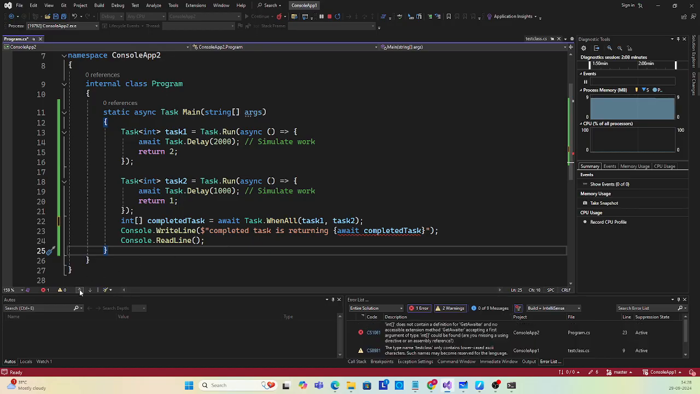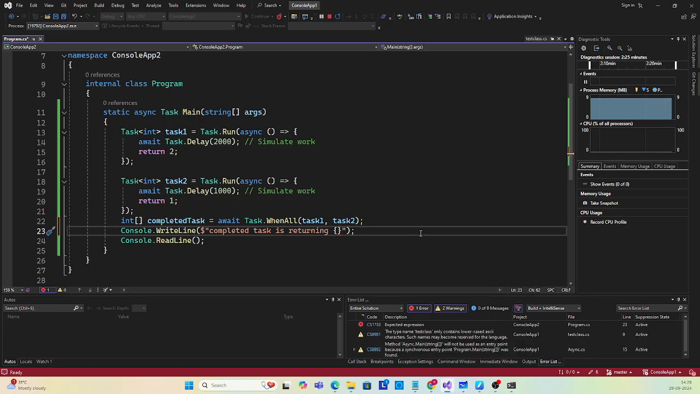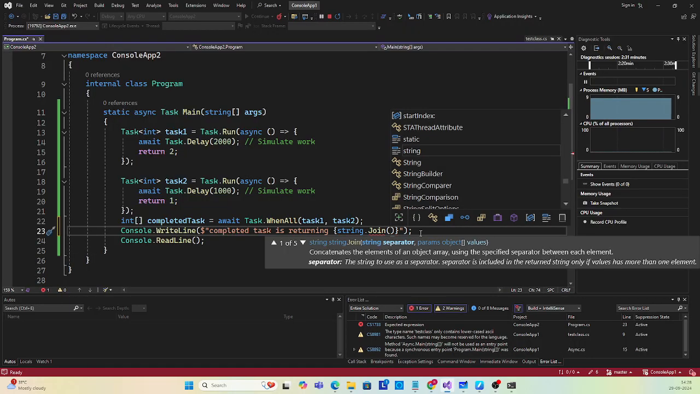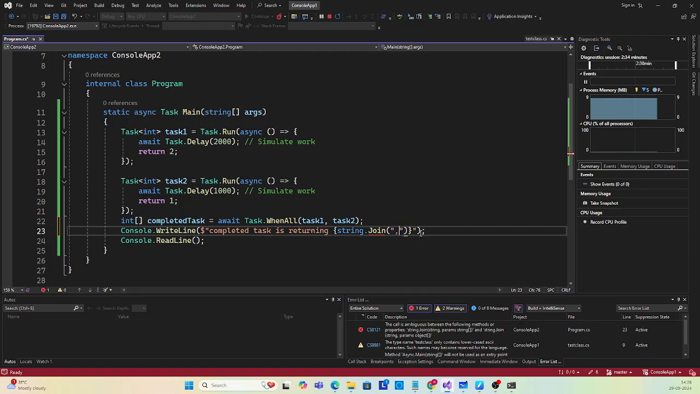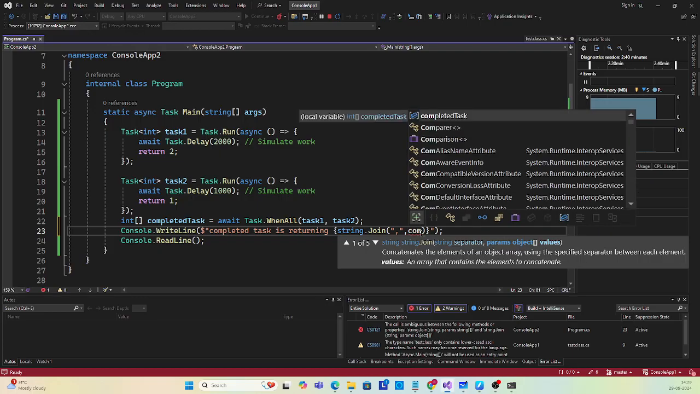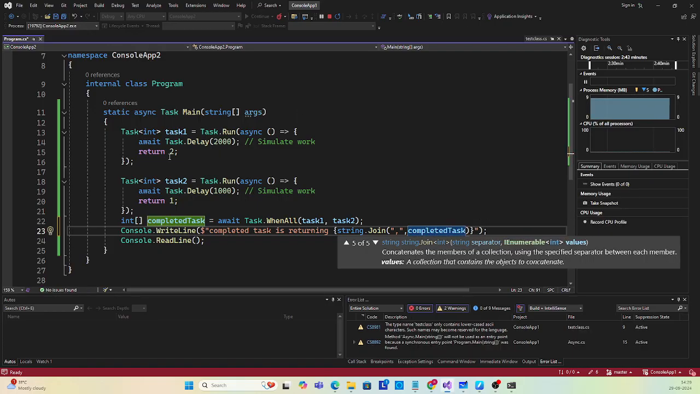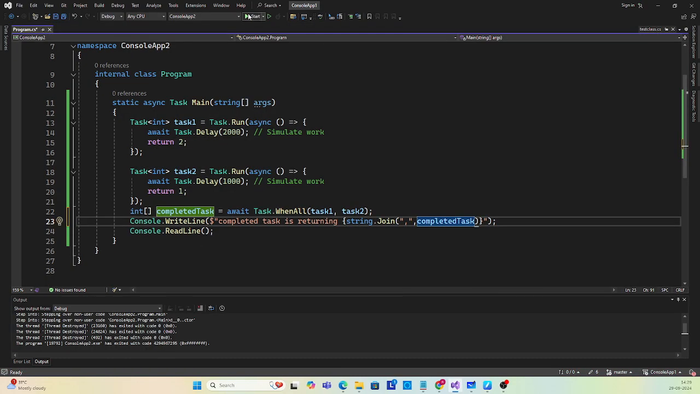Now, in order to print the execution, I will use another log. We can just join the result and print it. So instead of the completed task being returned, we will be doing String.Join, joining it with, let's say, a comma, and the other will be the completed task. Hopefully what we are expecting is an array of 2 and 1. Okay, so let's start the previous execution first and then this one.